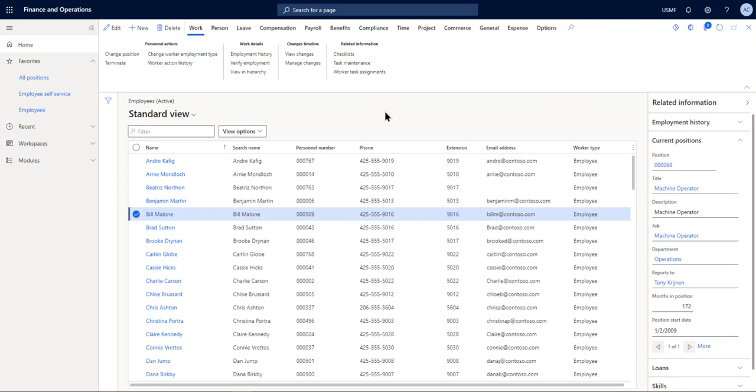We are continuing our journey to learn about the process and the functionality that is available in the Human Resource module. In my last video, we talked about verify employment and viewing hierarchy. Today, we're simply going to discuss view changes and manage changes. So something that is very useful.